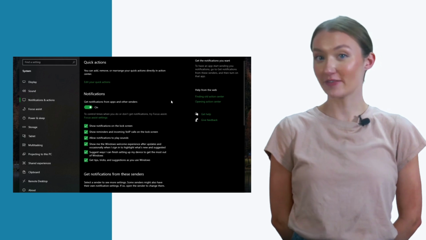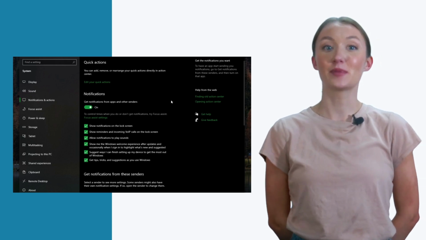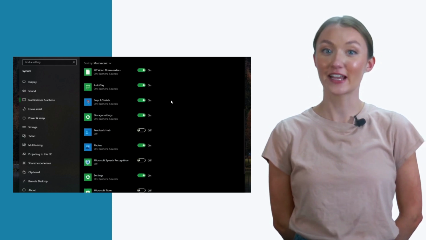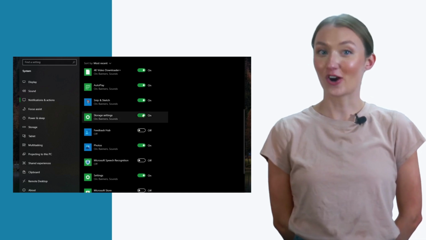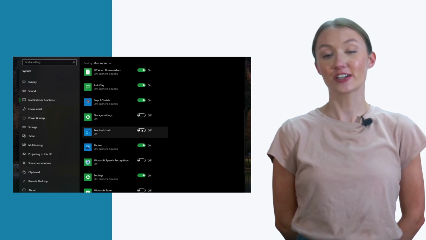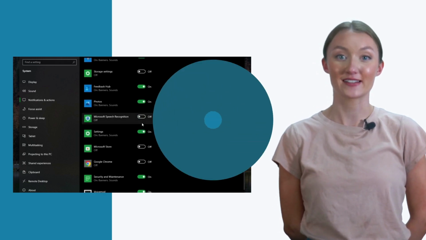Disable notifications by application. If you would rather only turn off specific notifications, follow the above steps and scroll down to notifications from apps and other senders. Now you can toggle the notification slider for each individual application on your device.